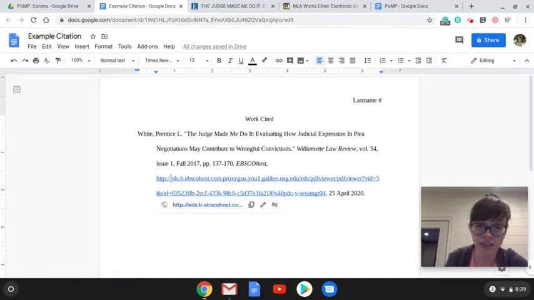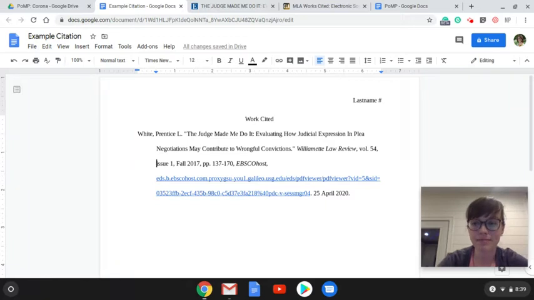Oh, let's look at this. Take out the HTTP. There we go. Don't make up any information. And remember that if you find it on Galileo, then it's most likely through EBSCOhost. And I believe that covers it.